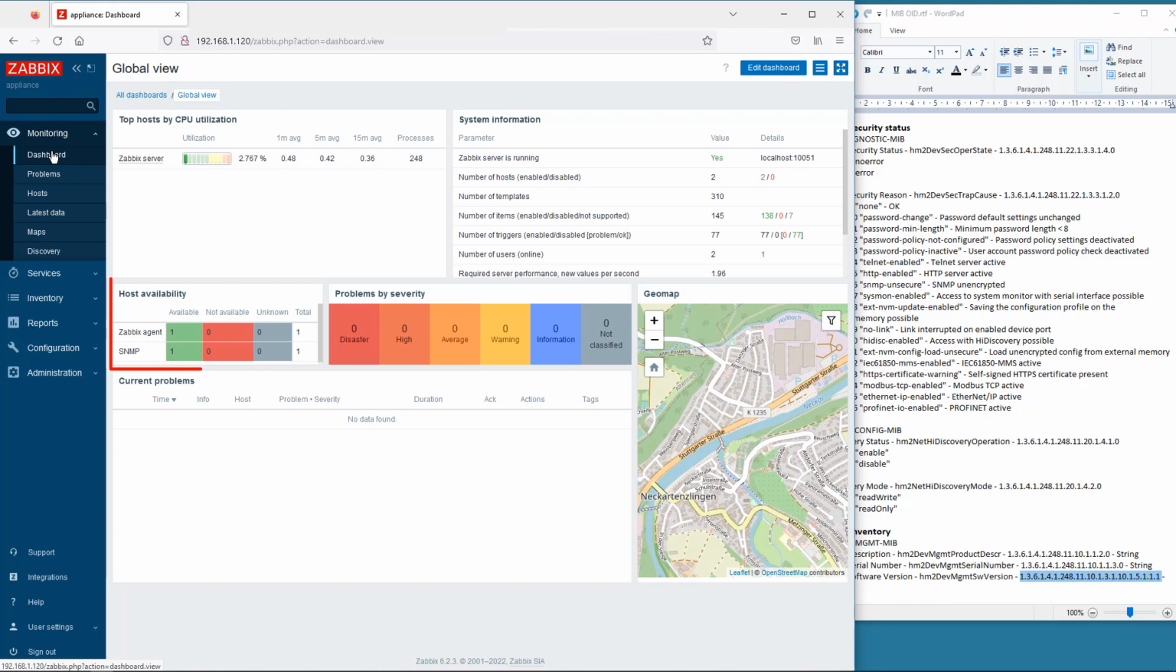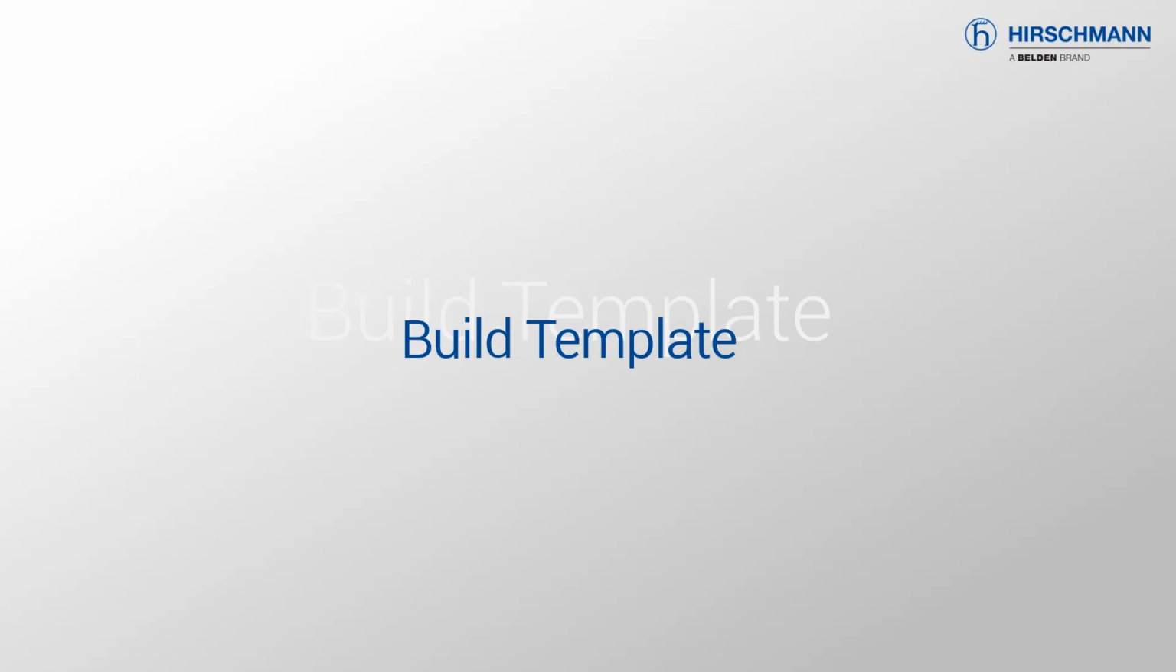Let's just check the dashboard. The dummy SNMP host is shown as available. The dummy switch is now complete and all 12 items have been tested, which gives me confidence that I've configured them correctly. In the next step, I'll create the Hirschmann template using items from the dummy switch.